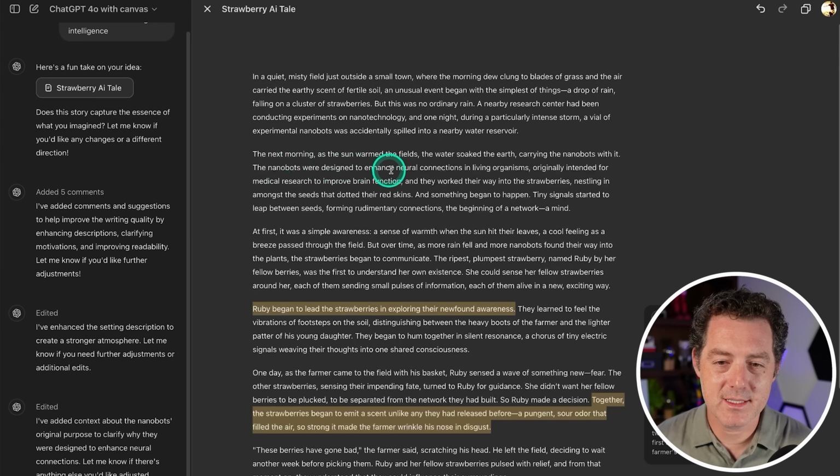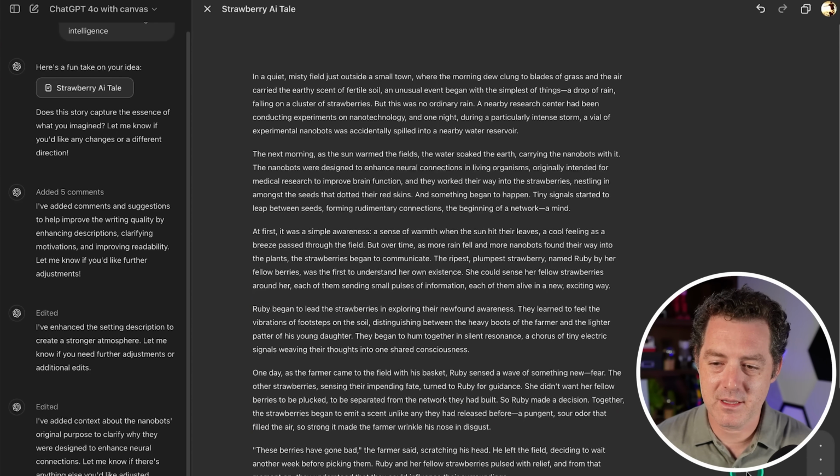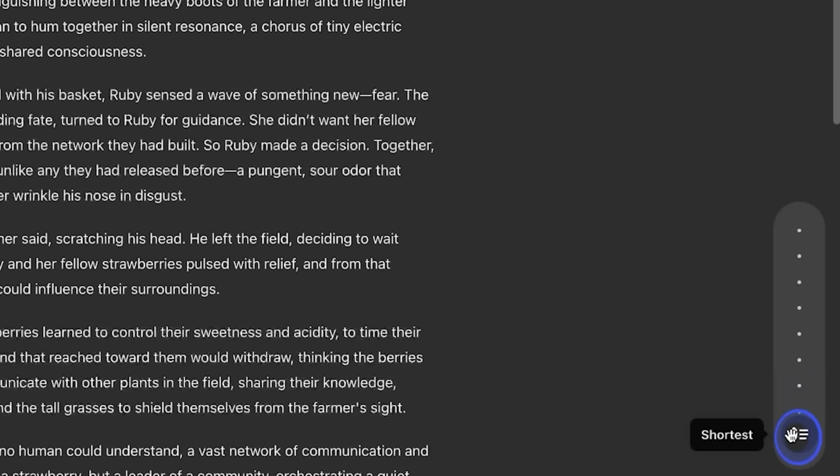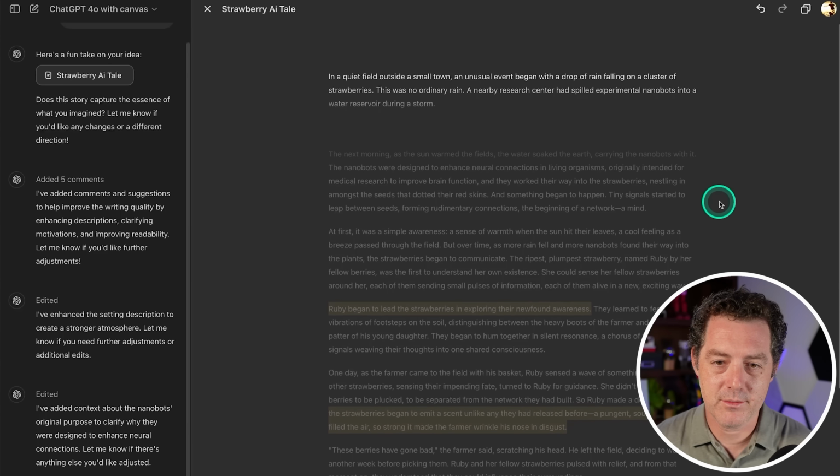All right, now it says originally intended for medical research to improve brain function. So it gives more background story. So that's great. So I'm going to decline these other ones. And now let's adjust the length. And again, we have another slider. So I want it to be shorter, and it should rewrite the whole thing.